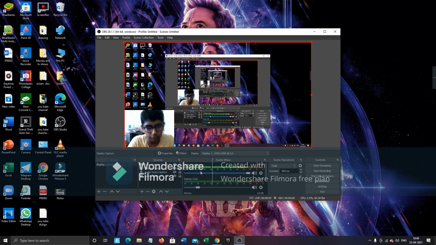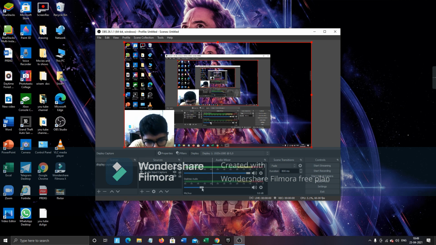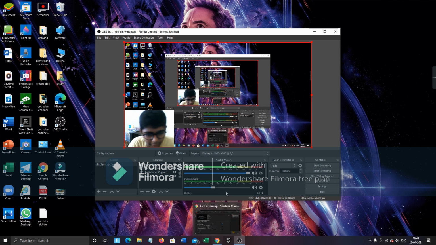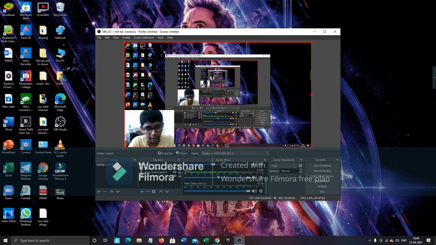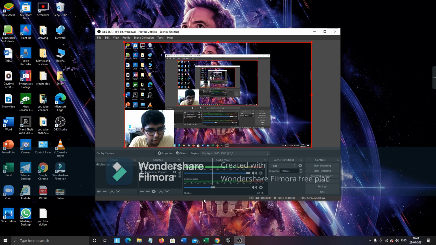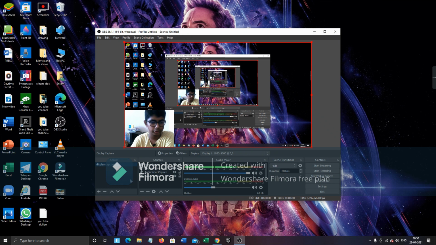So for this is the audio input box. So for desktop audio you can set it to 50%, not 100, because it's too noisy. Then audio input capture, video capture device too. So okay, these are the normal. Then again if you want to capture your audio, click the scene and click Audio Input Capture.